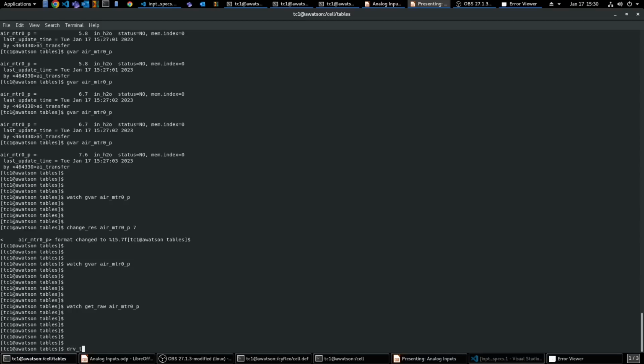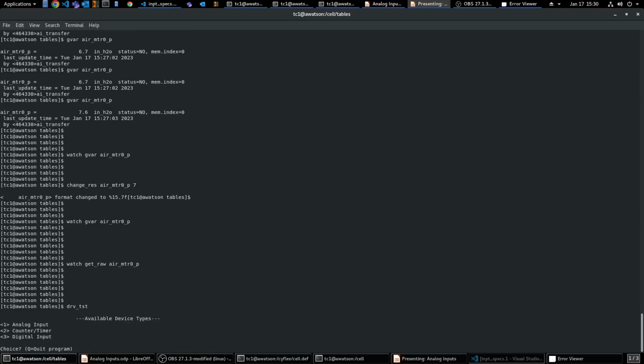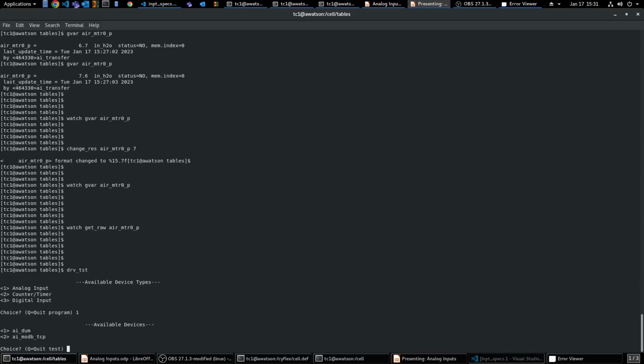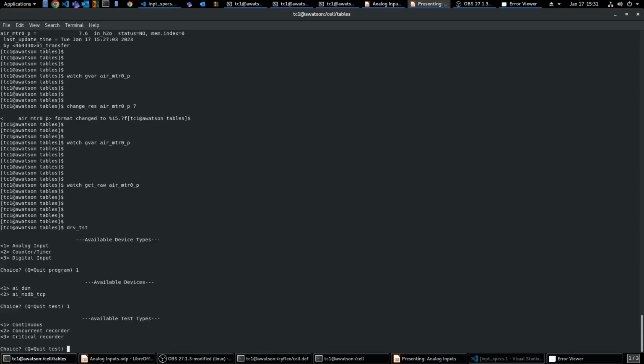So drv underscore test is how you're going to launch it. And this whole thing is terminal based. And so it's just going to ask us questions and we're going to answer them. So we want to see our analog inputs. It's asking us which program do we want to see analog inputs from. So these are the key names I talked about earlier. So let's say I want to see the ones from my dummy driver.